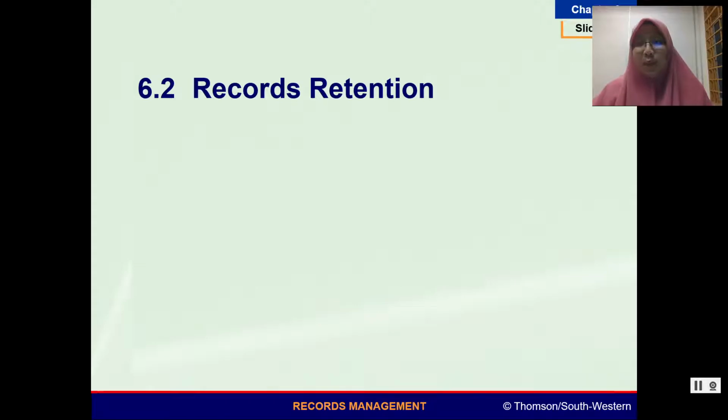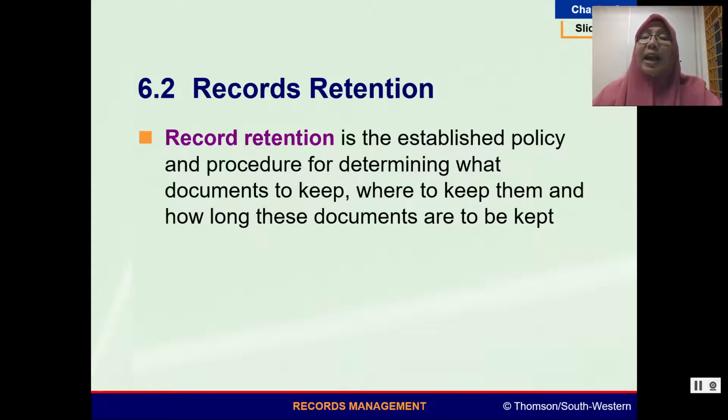Next one is record retention. Record retention is the established policy and procedure for determining what documents to keep, where to keep them, and how long these documents are to be kept. For example, if a document is an active record, we put it close to us. How long are we going to keep it close to us? Maybe around 3 years, and then when the record is no longer active, we need to put it somewhere else, further away from us.